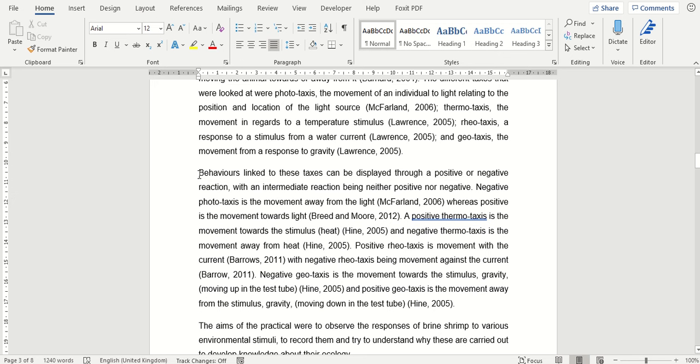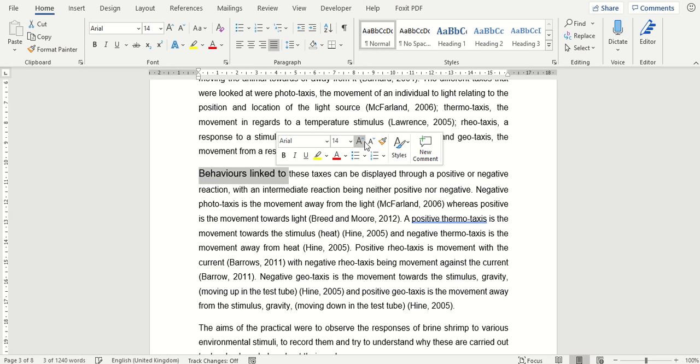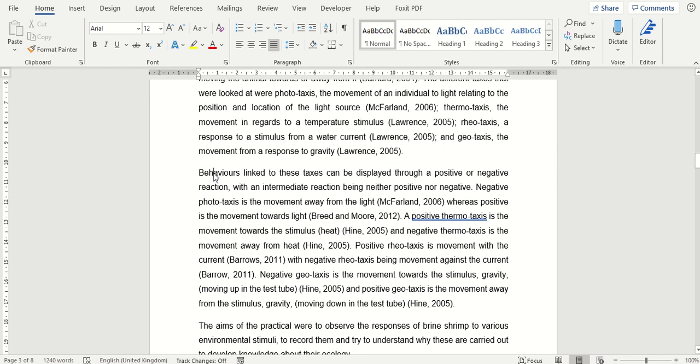You may have also noticed that this option is also available when you highlight the text on this mini toolbar. These buttons, same again, work the same way by increasing and decreasing the font size. So that's one little feature within Word. A second one is the change case button.